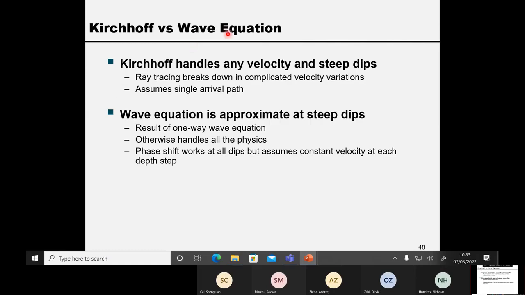For the wave equation method, we already said the wave equation for steep dipping will sometimes fail, because we use a one-way wave equation, right? With a one-way wave equation, we cannot handle steep dipping, right?